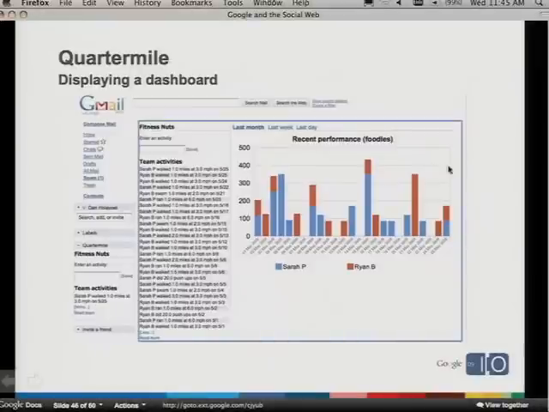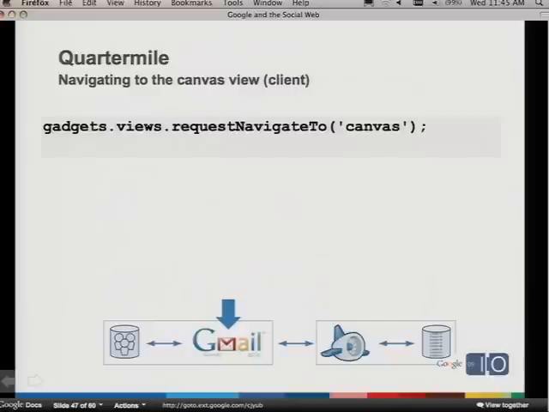The first one is actually relatively simple. To navigate to the canvas, you actually just make the request navigate to call and specify the view that you're interested in navigating to. If I had instead already been in the canvas view and I wanted to navigate back to the home view or the nav view, I could replace this with the home or nav view string instead, and it would work identically. And the reason that this is called request navigate to and not just navigate to is because some containers may not support all the different types of views, and might be particular or might want it to be up to the user whether or not the application can choose to make this navigation.